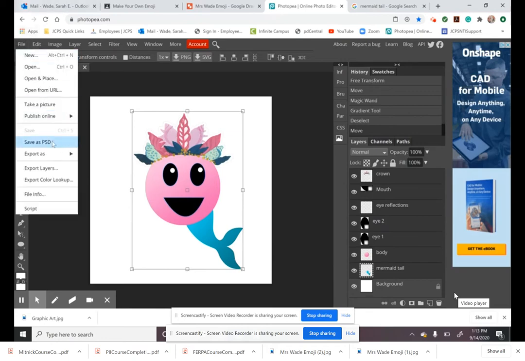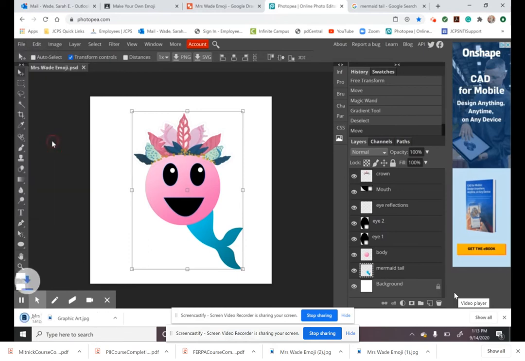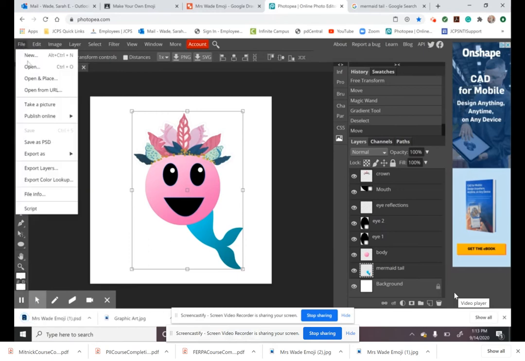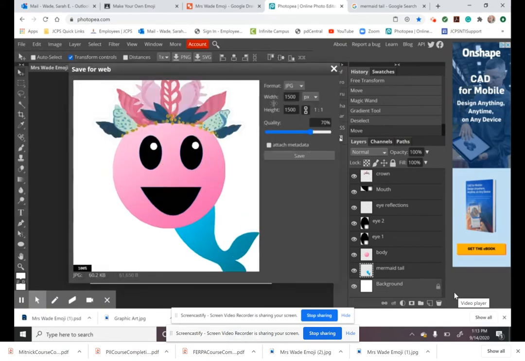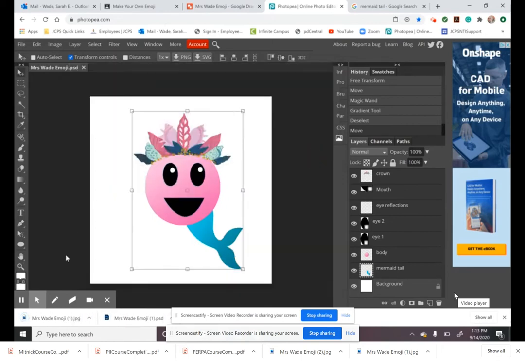And now I am going to save it as a PSD, which means that I can go back and edit it. And then I'm also going to save it as a JPEG once I'm done and ready to turn it in, because this is the file I'm going to upload to Google Classroom to turn this in. So it's going to give me that little save window. I'm going to hit save, and that will download this as a JPEG to my computer. And then I can turn it in on Google Classroom.